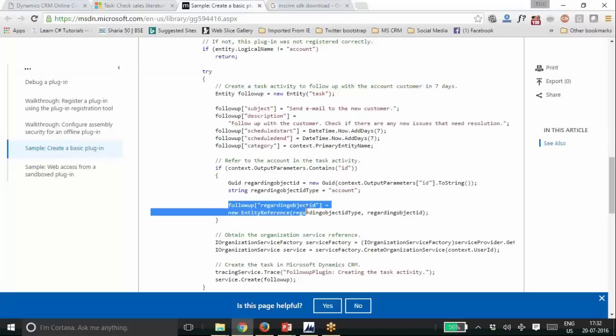So what I am going to do here is followUp regardingobjectid, that is the field schema name, is equal to a new lookup, a new EntityReference. That is the way you create a new lookup in code. Here I am giving two values, regarding object ID type and regarding object ID. So here I am giving account as the type, and here I am giving the GUID of the account, so that this part of the code will create a lookup with the account, and that lookup value will be added to the regarding object of the task. That means a relationship is made. So we have done everything.